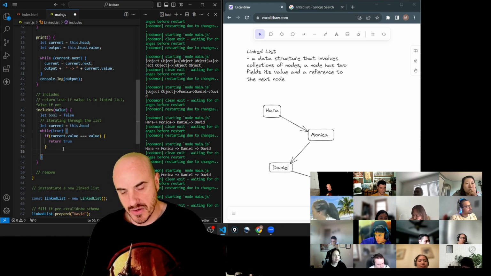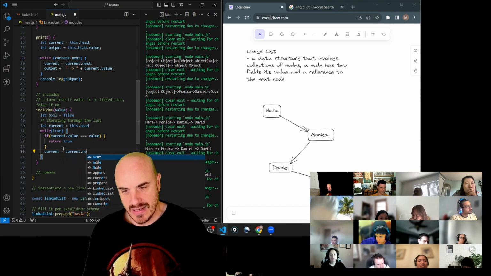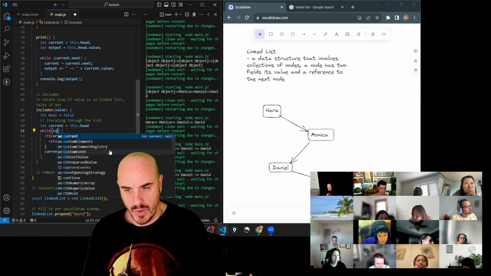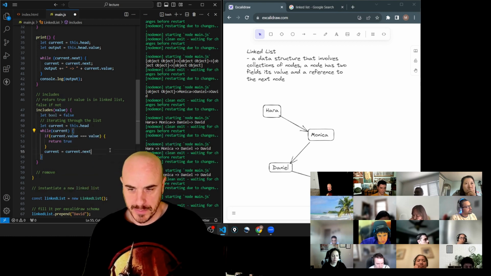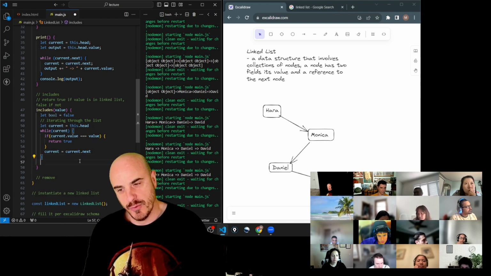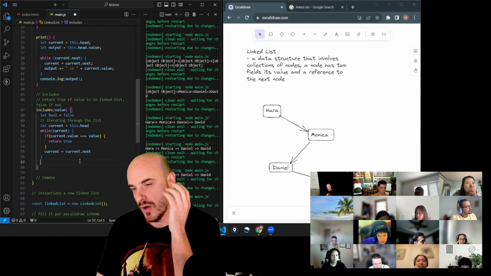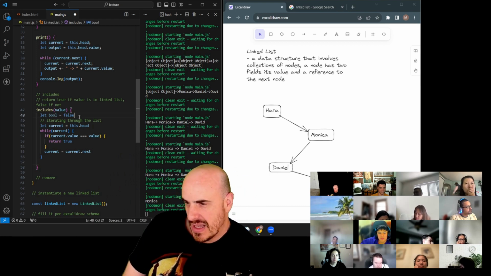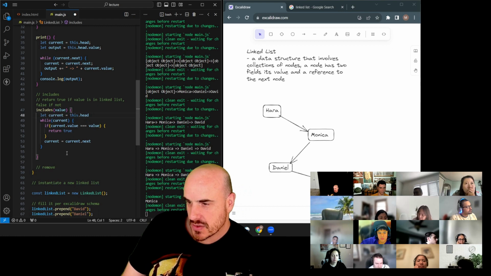If not, let's make current equal to current dot next. And here we can just say while current, right? And then if we finish this while loop, what do we know we can return? Because we were unsuccessful. Bool. Yeah, but I'm going to simplify this to just return false.